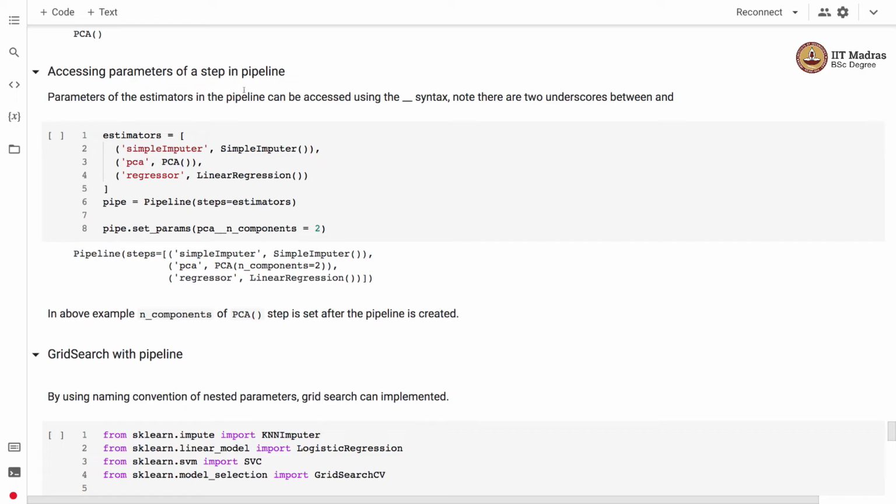We can access the parameters in the pipeline by giving the name of the transformer, which is pca, or an estimator for that matter. So if we want to, let's say, set the number of components in PCA, then the way to do that is we use this identifier for the PCA, then there is a double underscore, and then the name of the parameter of PCA, which is set to 2 over here. This is how we can access parameters of different steps in the pipeline.